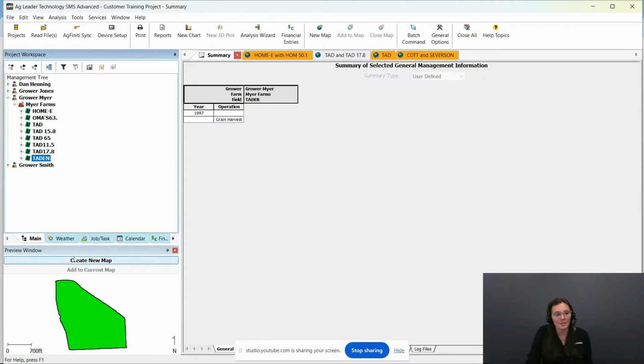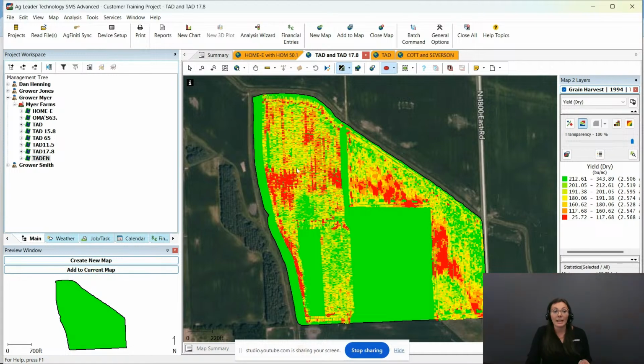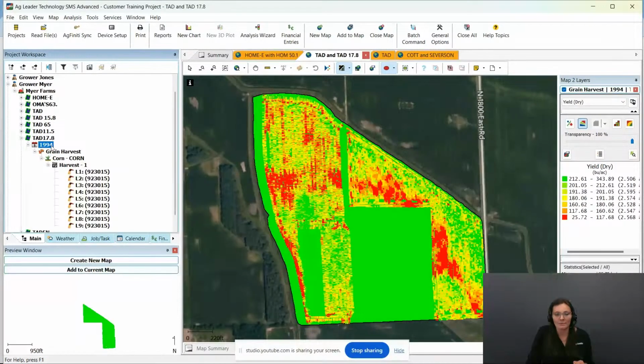So I create a map of this Taden field boundary, and I begin adding data sets or these fields to the Taden field. Here I'll pull up an example of a map that I've created and renamed, where I found two different fields listed in Grower Meyer's Farms to be contained within the Taden field boundary. Again, what I did here was create a map of Taden using the Create New Map, and I searched through each of these fields that are named TAD, TAD 15.8, TAD 65, and I noticed that TAD 17.8 grain harvest data fits perfectly into the Taden field boundary.